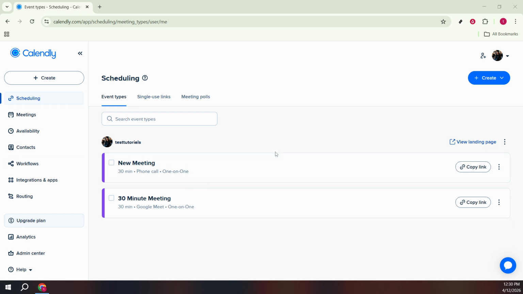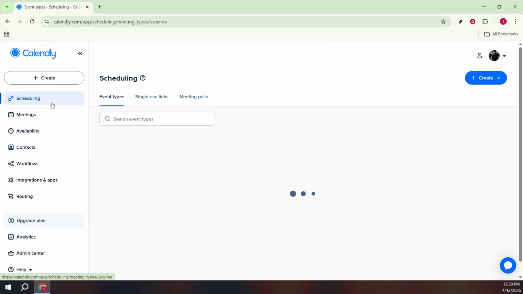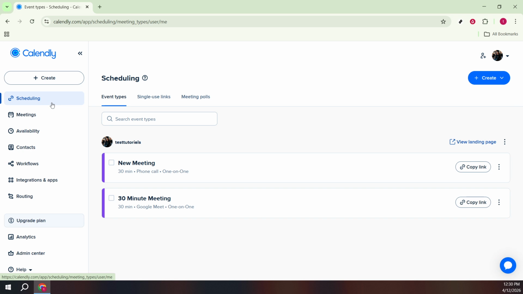Start by opening Calendly in your browser and heading to your account dashboard. On the left side, click Scheduling. This section houses your event types, the different meeting options you offer, from quick check-ins to longer sessions. If you have a lot of events, use the search bar on this page to quickly find the exact one you want to make available.